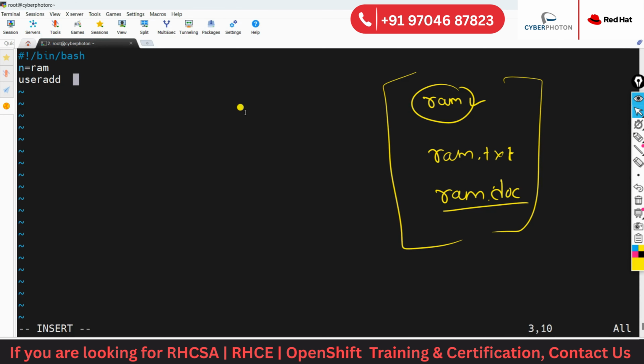Here I'm going to call that variable. Whenever you are calling a variable and you want to represent the value that we specified for it, we use the dollar sign. But if I used n only, it would add the user as n. I needed the user ram. So this is how you have to add it.